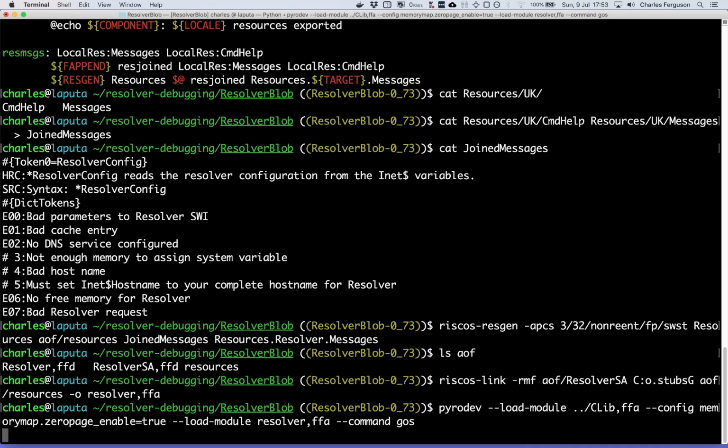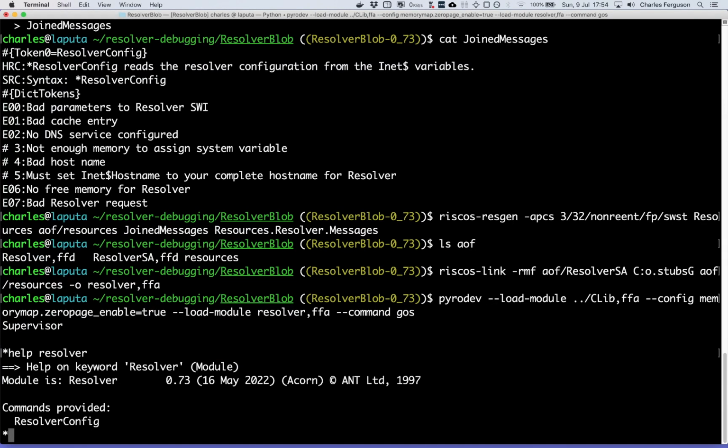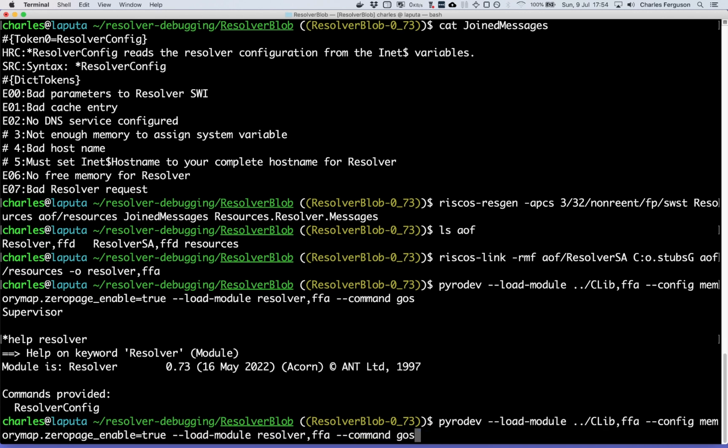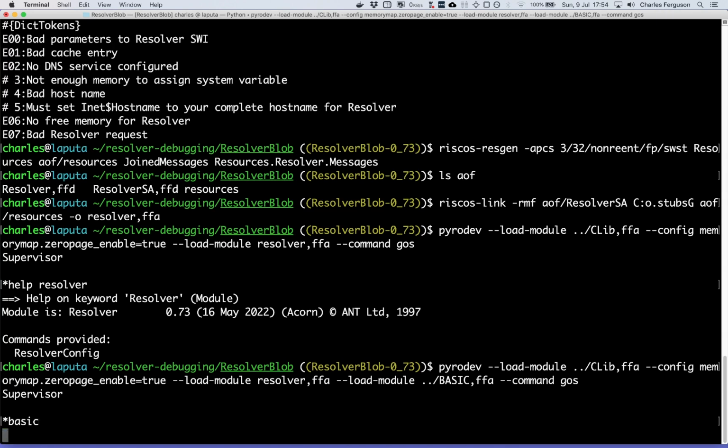Okay, we've started. Let's have a look at resolver. Right, we don't have the get host command. That's not built in. So we're going to have to call the SWI ourselves. And that needs basic, and I've not loaded basic this time. So jump out again, and then we'll just load module basic, and then drop into basic.